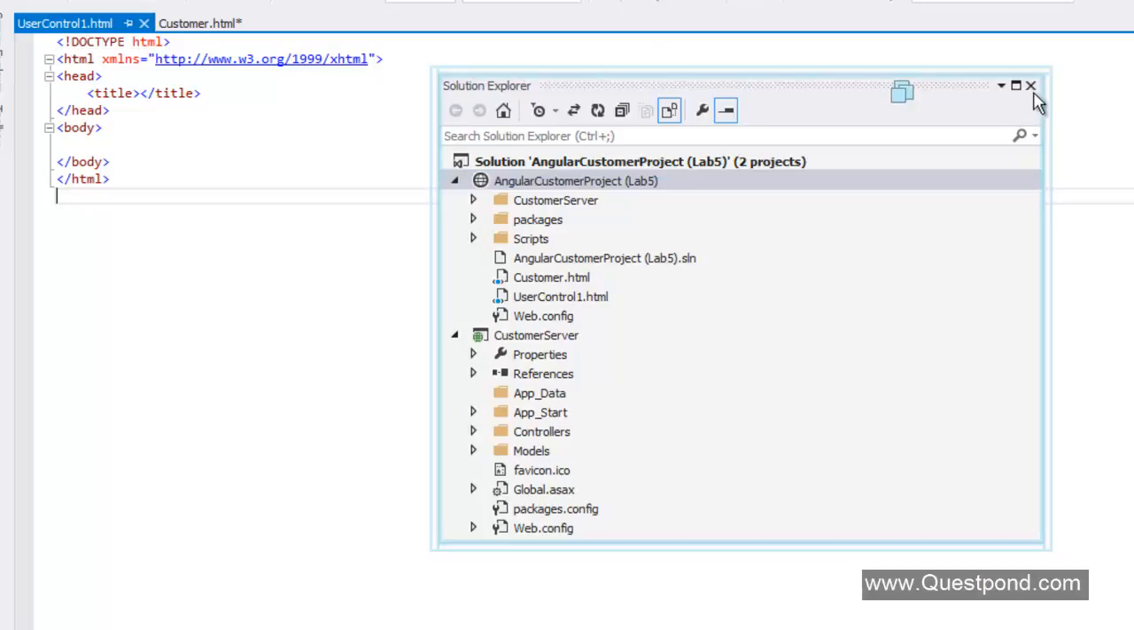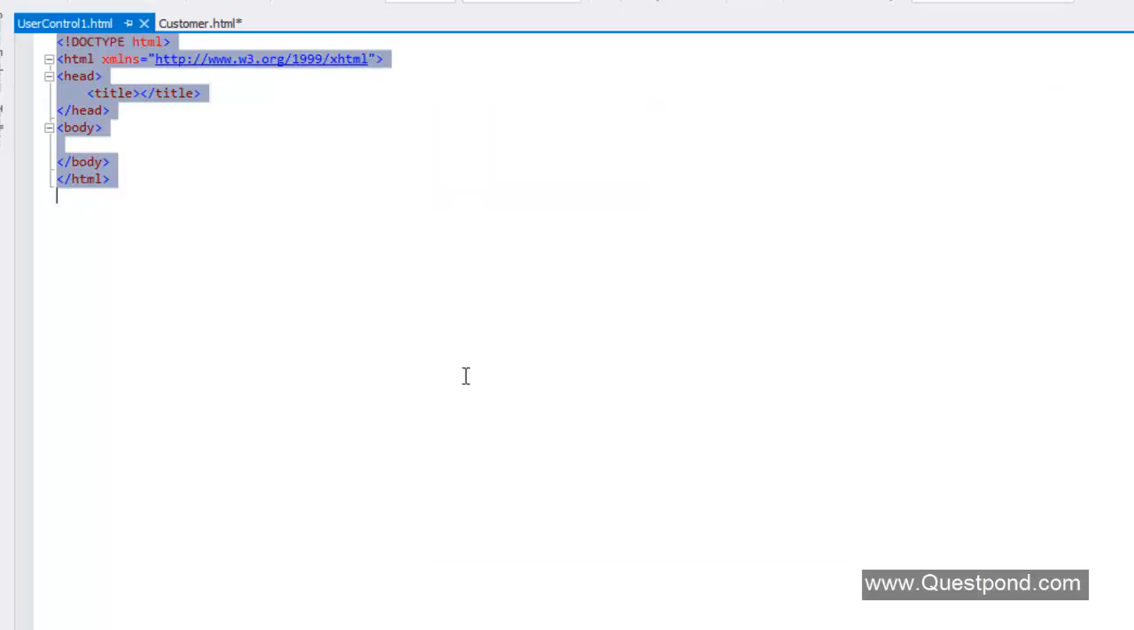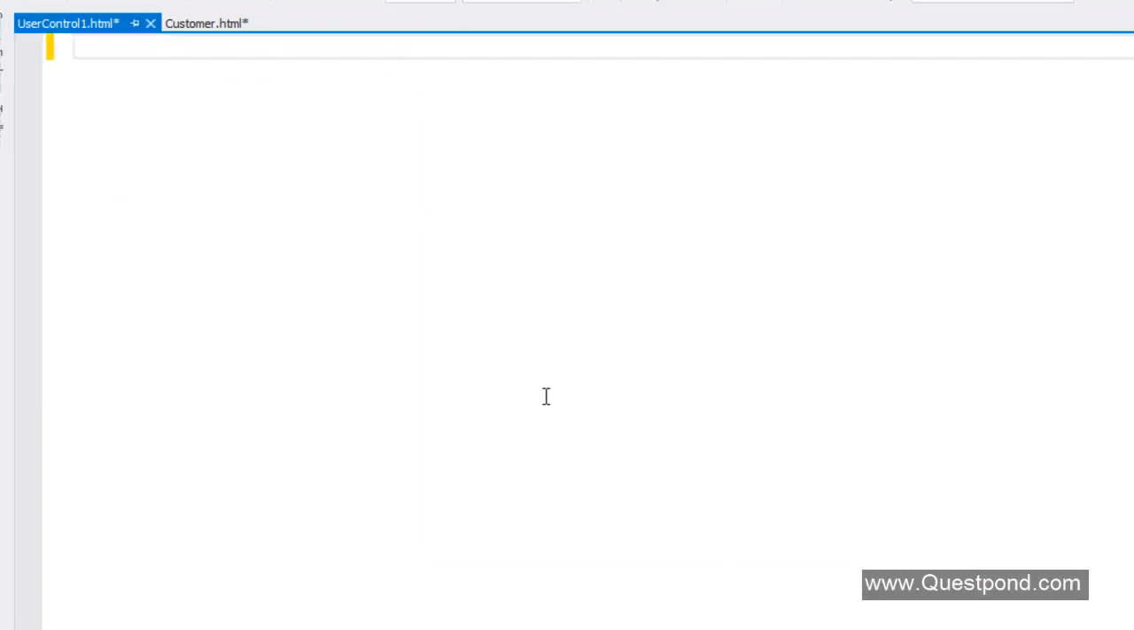In this we will not have the head, title, etc. So what I'm going to do is go and delete all this. In this I will just say that this is my user control, right? So I have written some HTML code in a page, and this code I want to reuse again and again via the Angular directive.